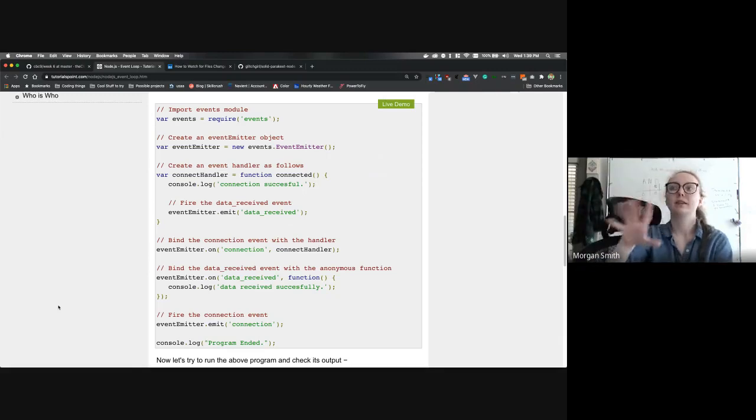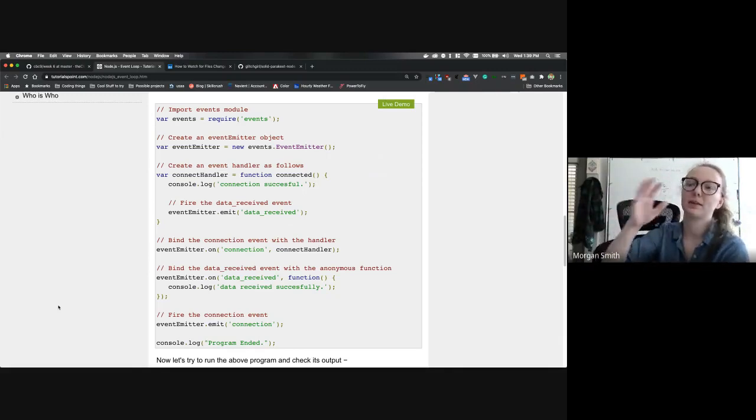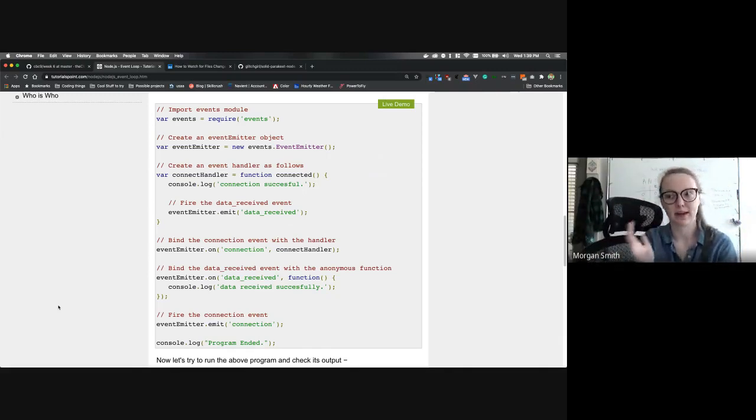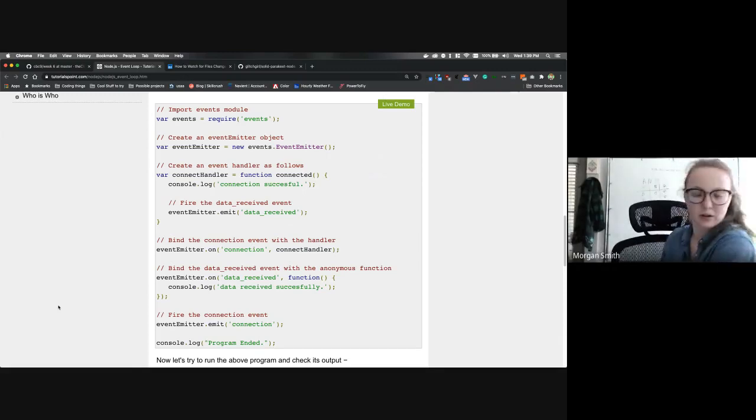Yes, we haven't looked at asynchronous code yet. This has been the first time that we've really seen a piece of asynchronous code and really looked deep into it. Yeah, I don't think you needed to write any asynchronous code for yesterday's homework.